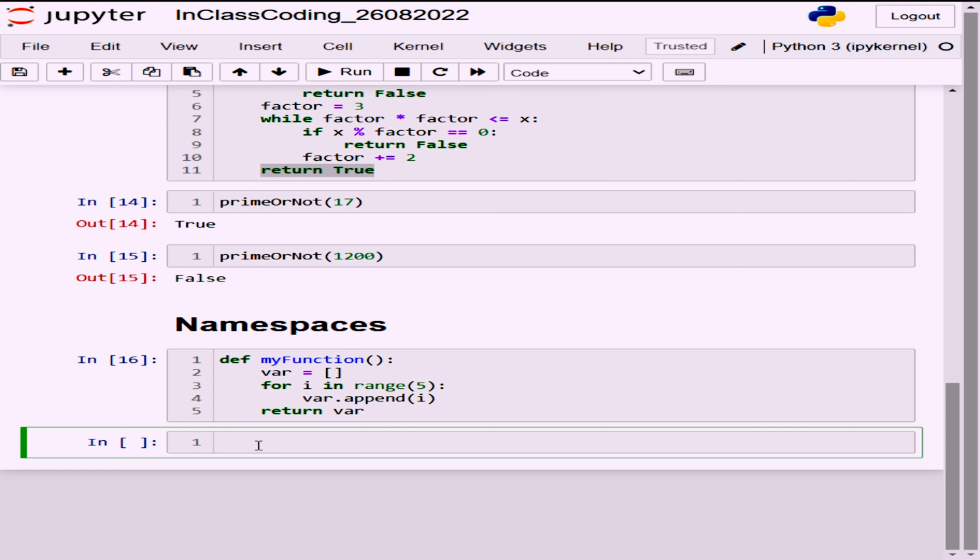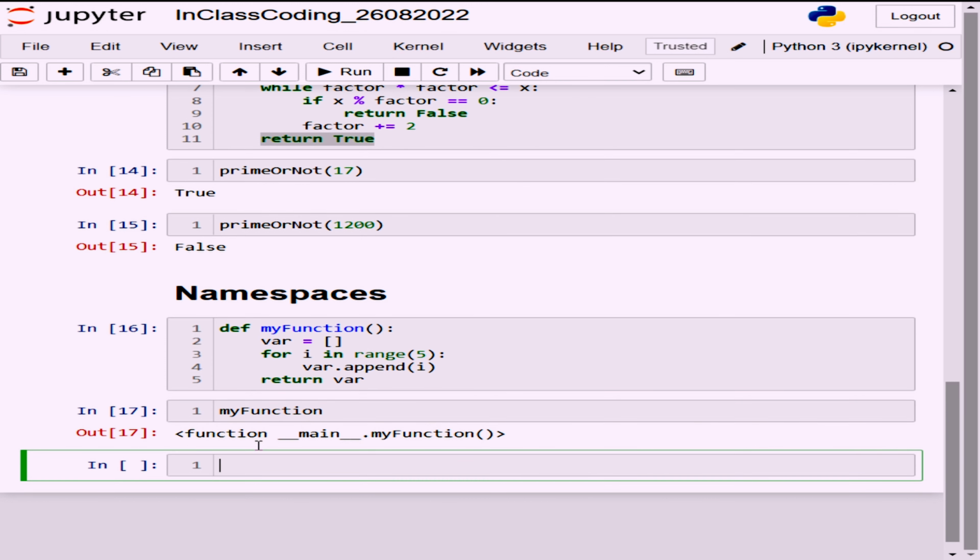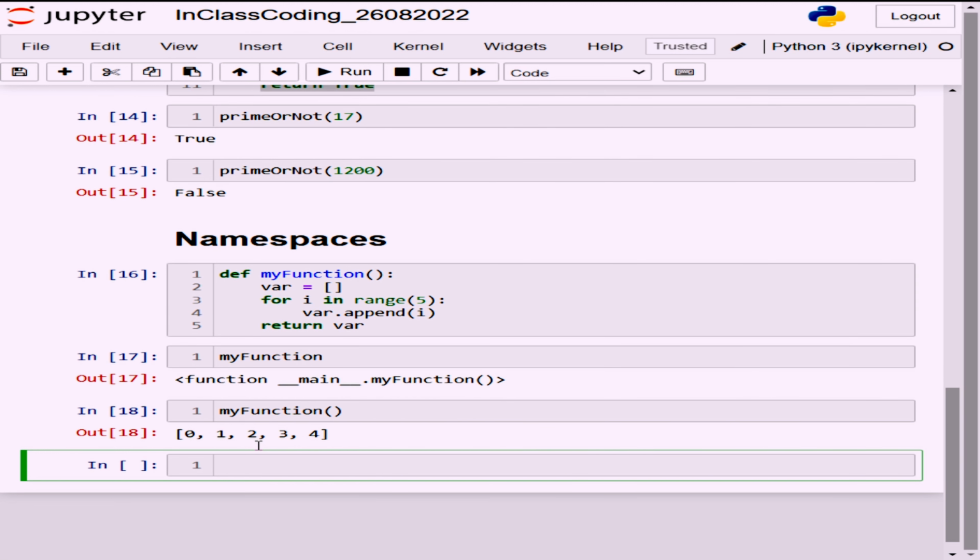I'm not passing anything to this. I simply can call the function, and it will generate the output. So I'll just write my function. You don't have to pass anything, but parentheses are required. I call this function.